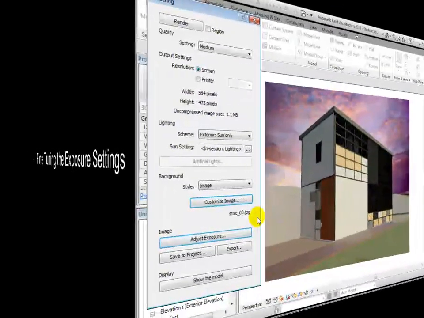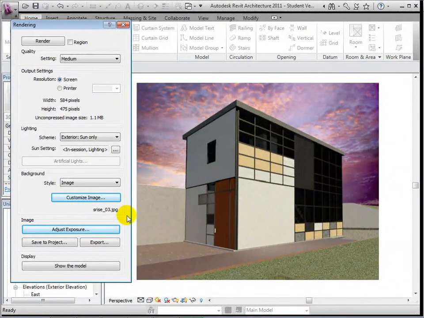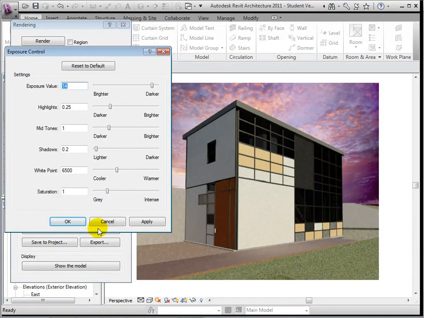To fine-tune our rendered view, we can adjust the exposure settings. Open the Exposure Settings dialog. Now we are able to edit the exposure value, the brightness of the highlights, midtones and shadows, and the white point and saturation values.